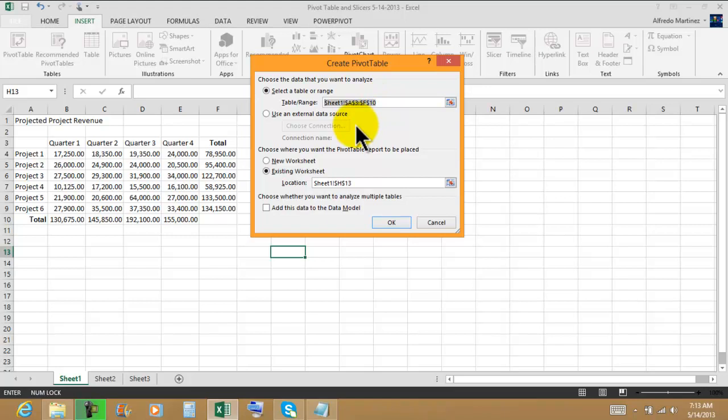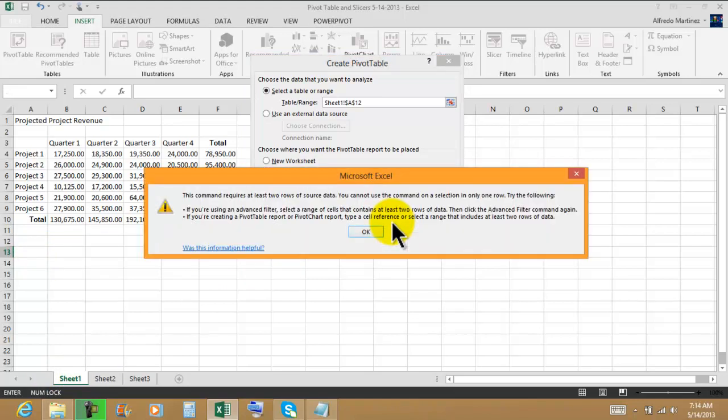Now, we have one step, and then the second step says here, choose where you want the pivot table report to be placed. In this case, I want to see the pivot table. I'm going to select this option, existing worksheet. I'm going to click into it, delete that, and then click where I want to have the pivot table. So the location is going to be under sheet 1, A13. Now I'm going to click on OK.